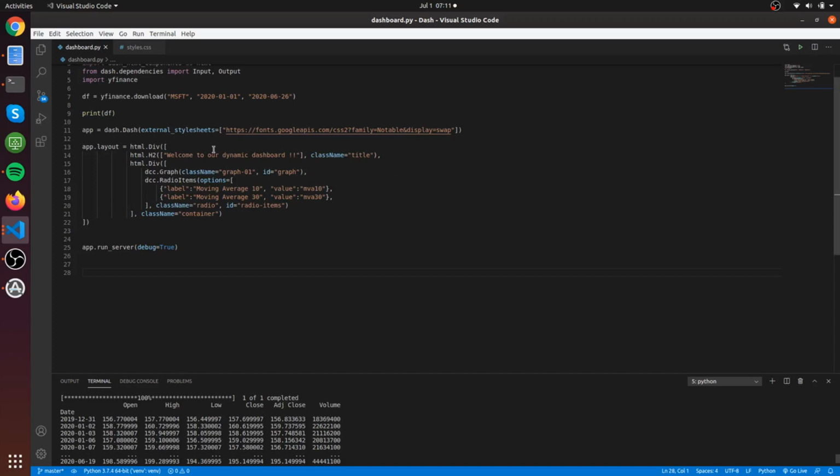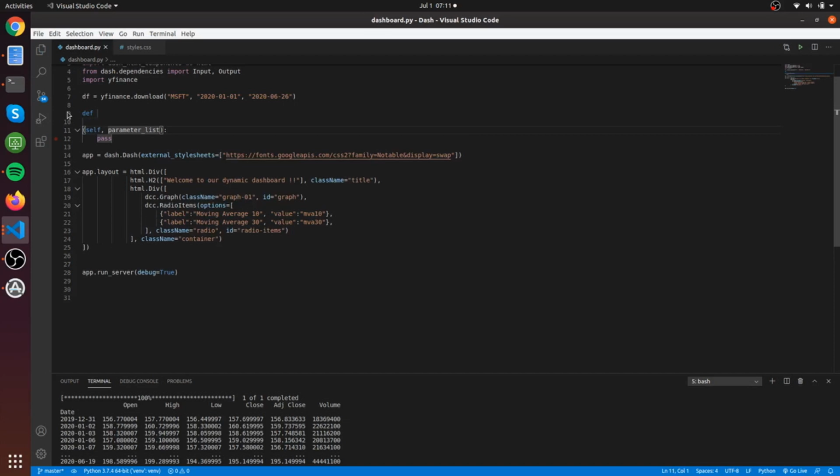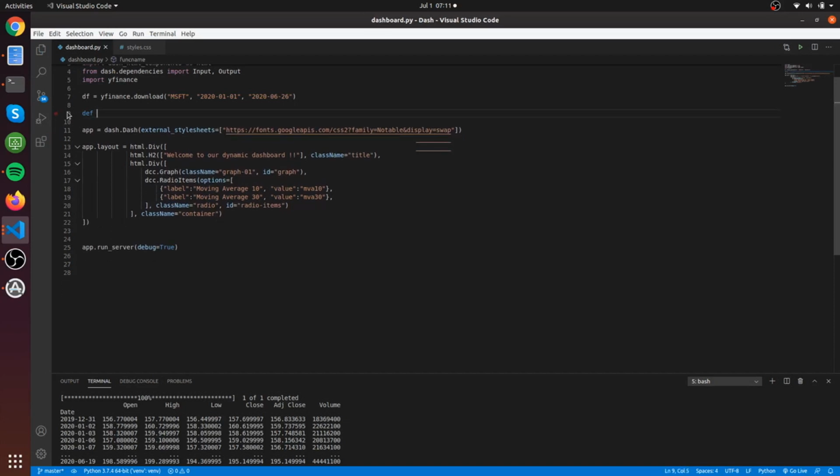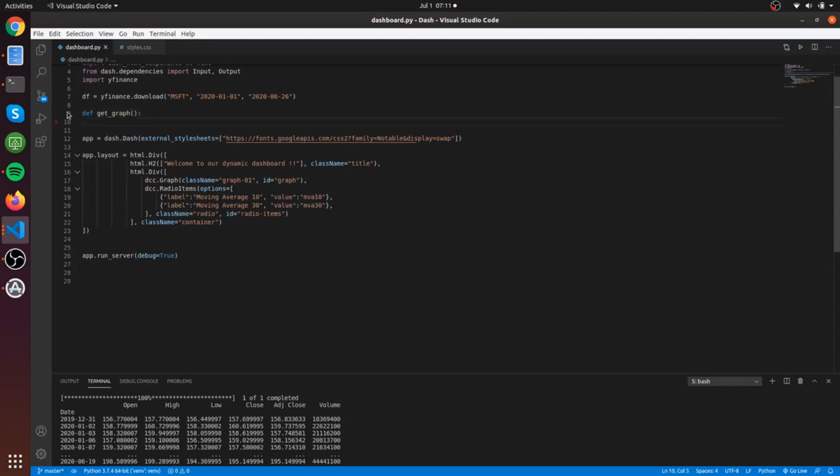So the next step is actually to create a function outside our Dash application. Well, this is not necessary. Okay, and let's call it get_graph. Okay, and the idea is simple.